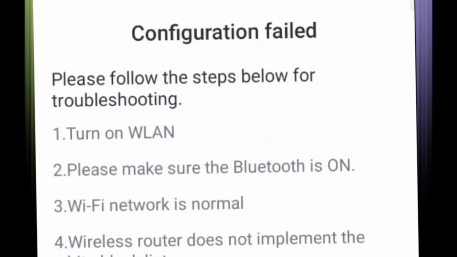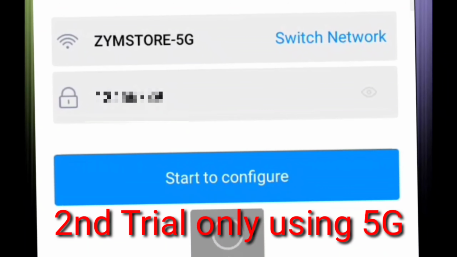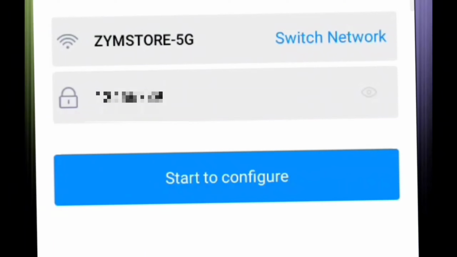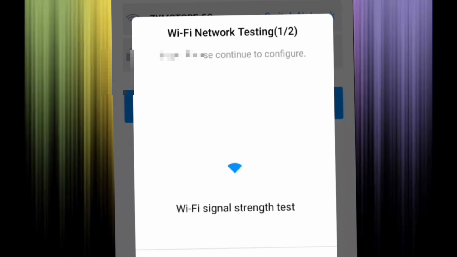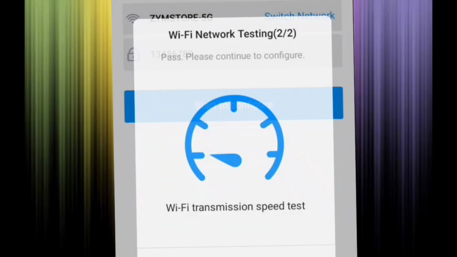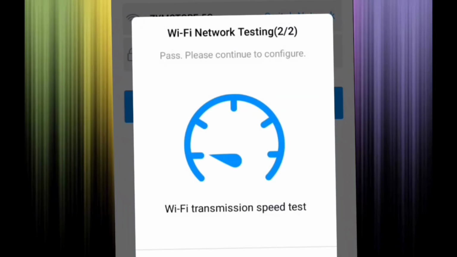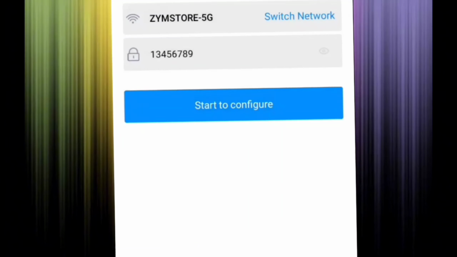Then, connect again to the Wi-Fi. I repeat, use only the 2G frequency band. Again, select the Wi-Fi you want to connect to your Wi-Fi data logger, and then enter the password. Press Start configuration. Automatically, the system will test your Wi-Fi network twice. First, the Wi-Fi signal strength test. And then, the Wi-Fi transmission speed test.